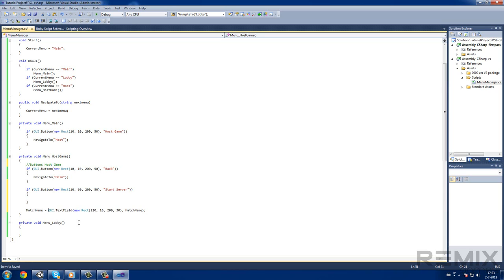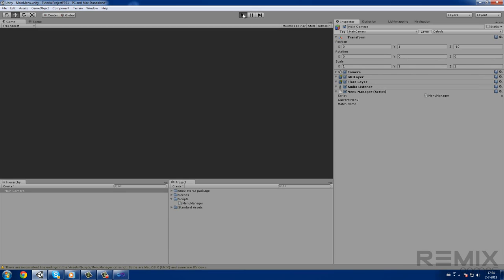And in front of this one let's add a GUI.Label so you know what it is. A new Rect 220, 10, 230. Match name. And we change this one to 30, and we change this one to 400. Then when we go in game and press host game, you see the match name.